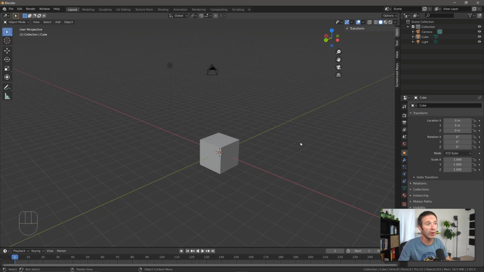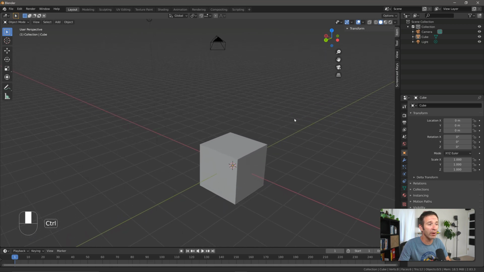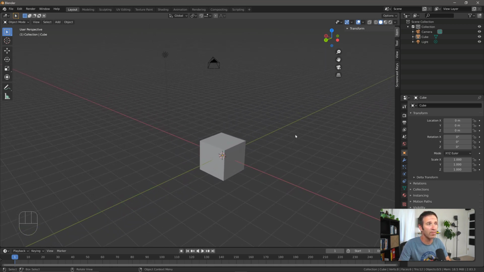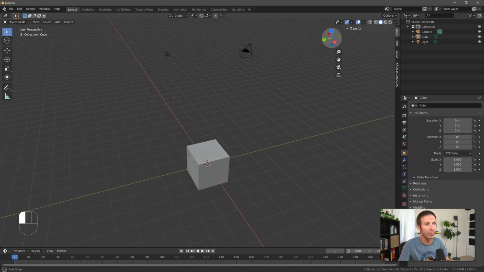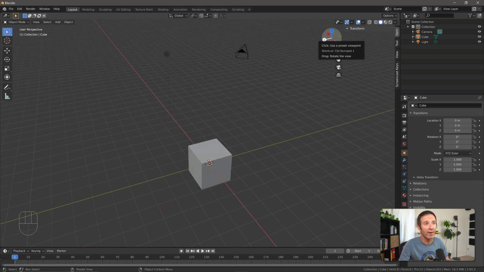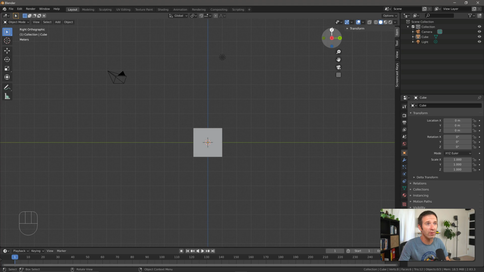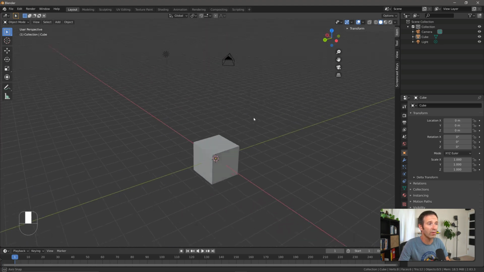Or if you don't have a scroll wheel, you can hold Control and use your middle mouse button to zoom in and out like so. Now, if you don't like to use your middle mouse button or you don't have one, you can also use the gizmos at the top right of the 3D viewport. Up here, I can click and drag anywhere and I can orbit around like so. Or I can click on one of the axes and I'll snap to that view like so.